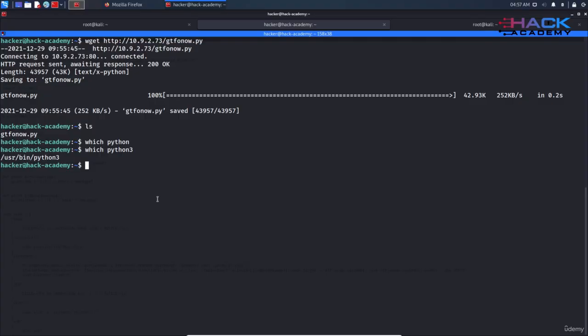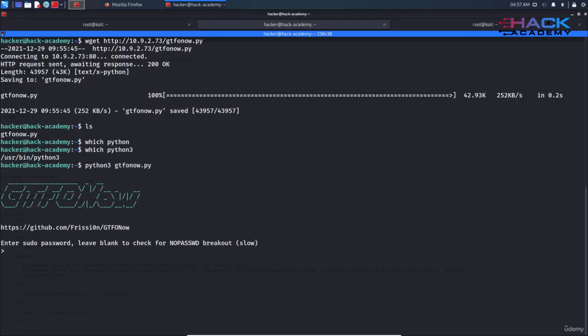Now to execute the script, we need to run the command python3 and then specify the name of the file, which is gtfonow.py. So it asks us for the sudo password, and we know that our user's password is 1234, so I'm going to type that out. You will not see it on the terminal, so make sure you don't make any mistakes. And if you don't know the password, you can just leave this blank and just press enter.